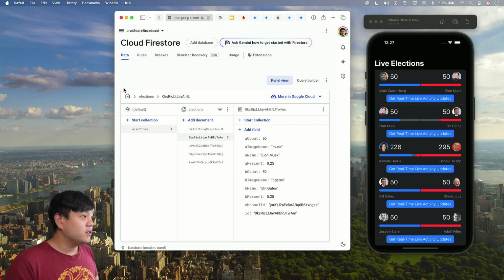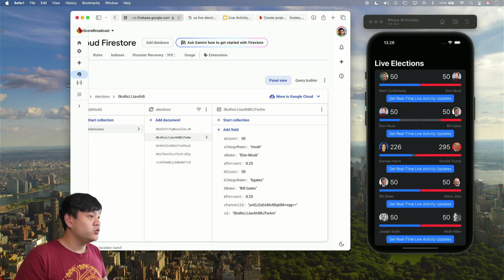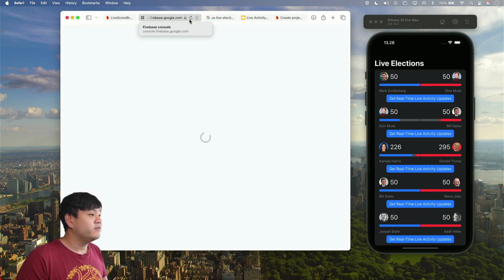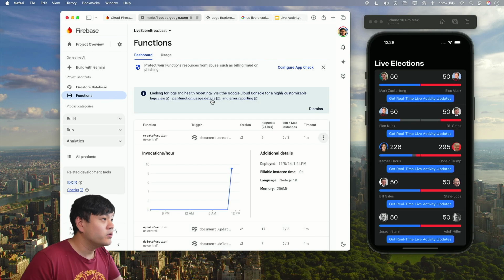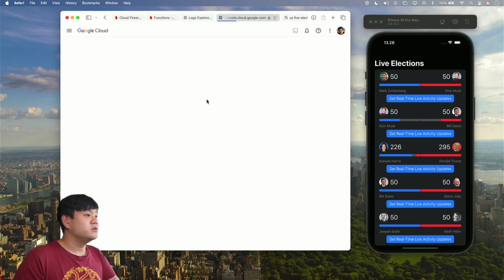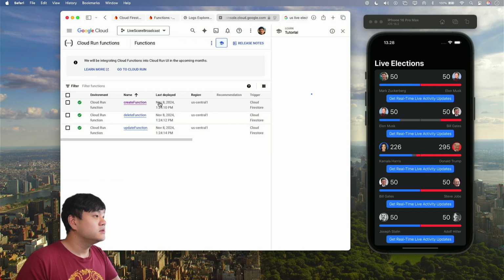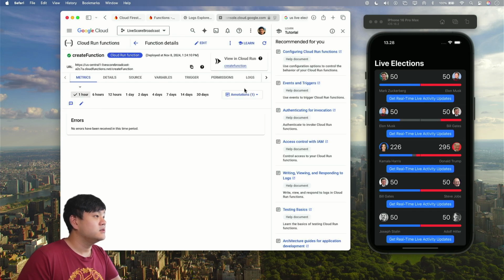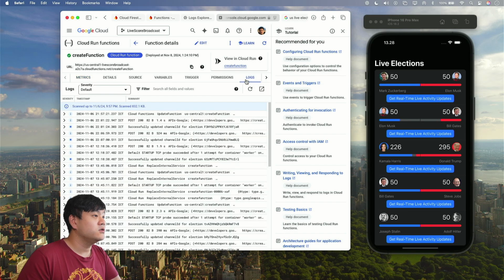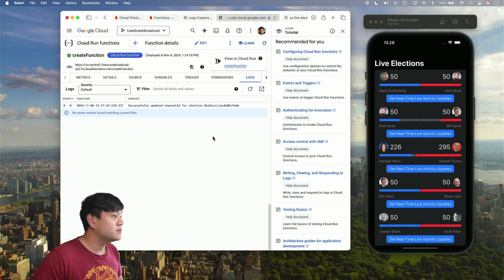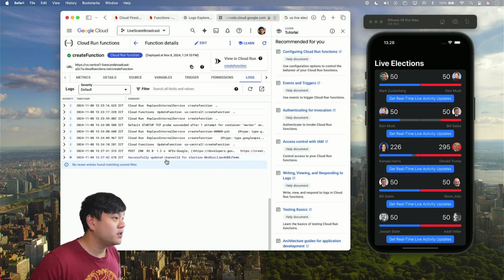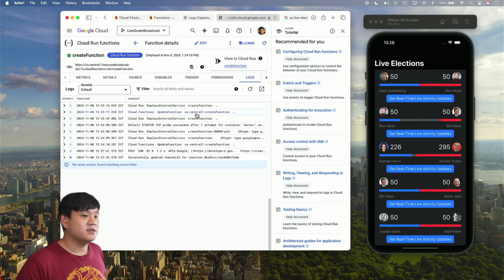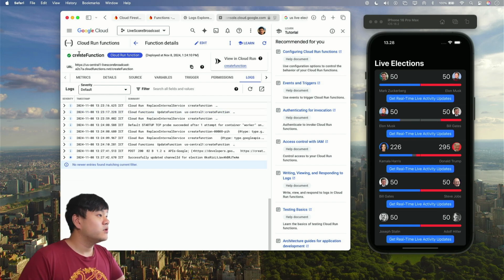One thing that I want to show you as well is you can investigate the logs for each function, or you can go to this per function usage details. I think I prefer this, and click this create function. You can see the log, click the logs. As you can see, successfully updated channel ID for election. So this is the latest one, for that Elon Musk versus Bill Gates. So the update function works fine.